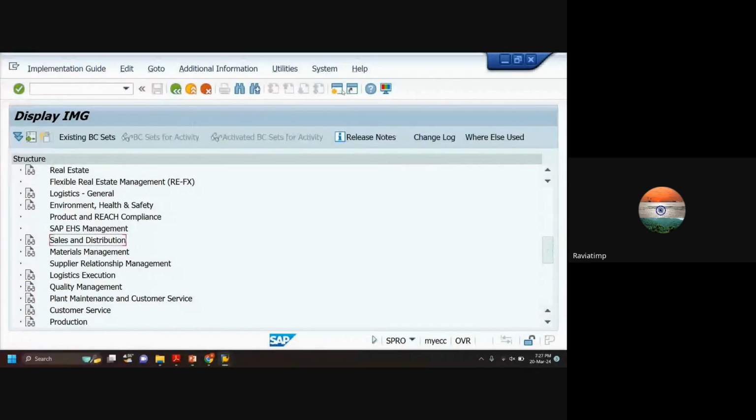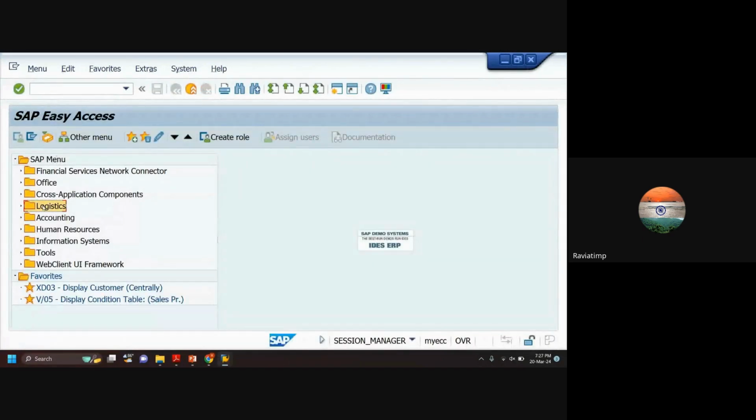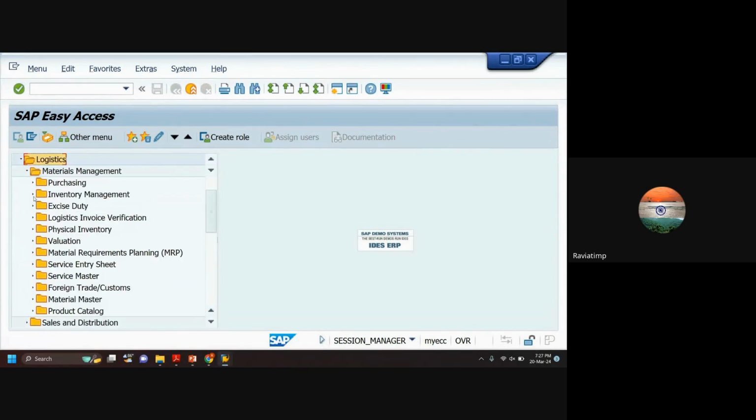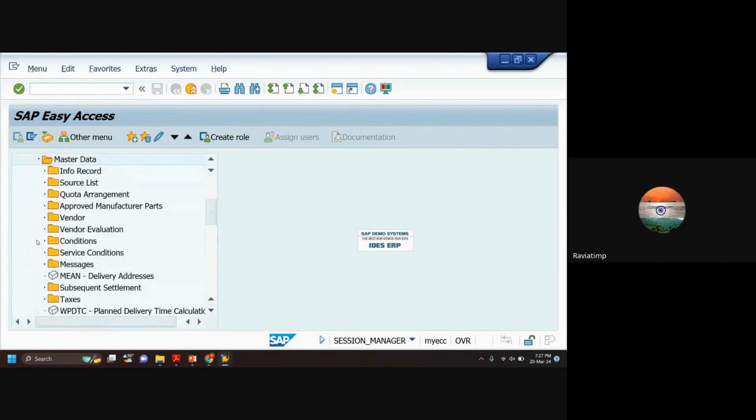I have the integration of this particular, if you can see this, this is logistics here, and we have something called sales and material management here, and we have purchasing here. As soon as I get into the master data, I can create the information record. SAP is a collection of control data, master data, and transaction data.